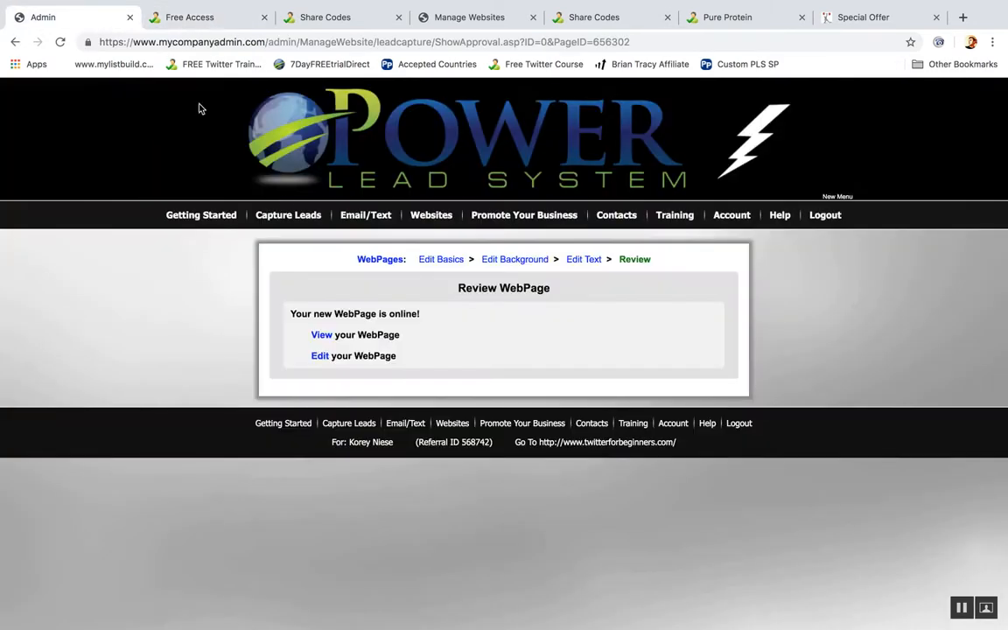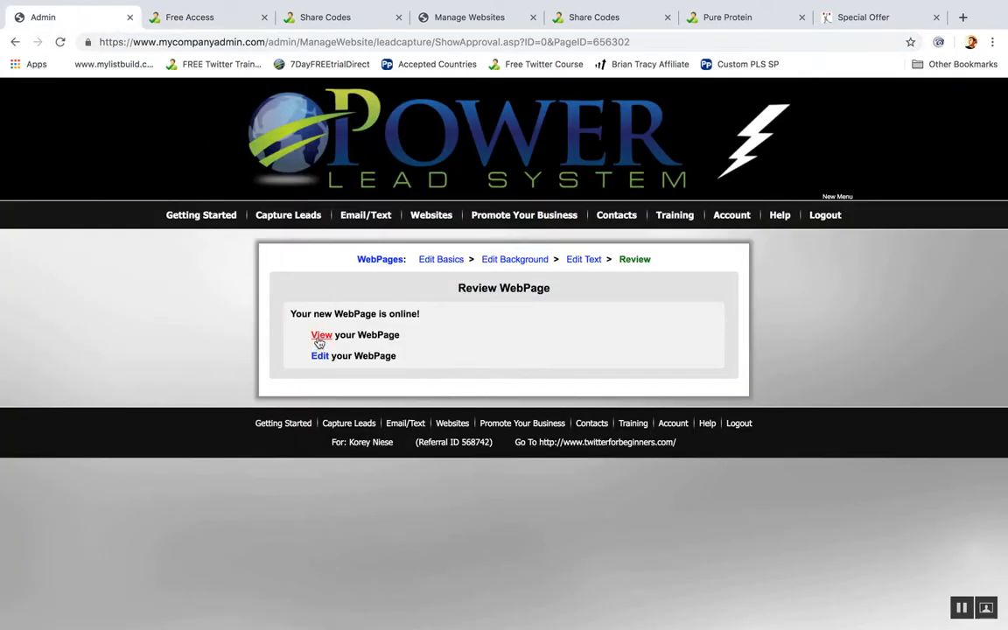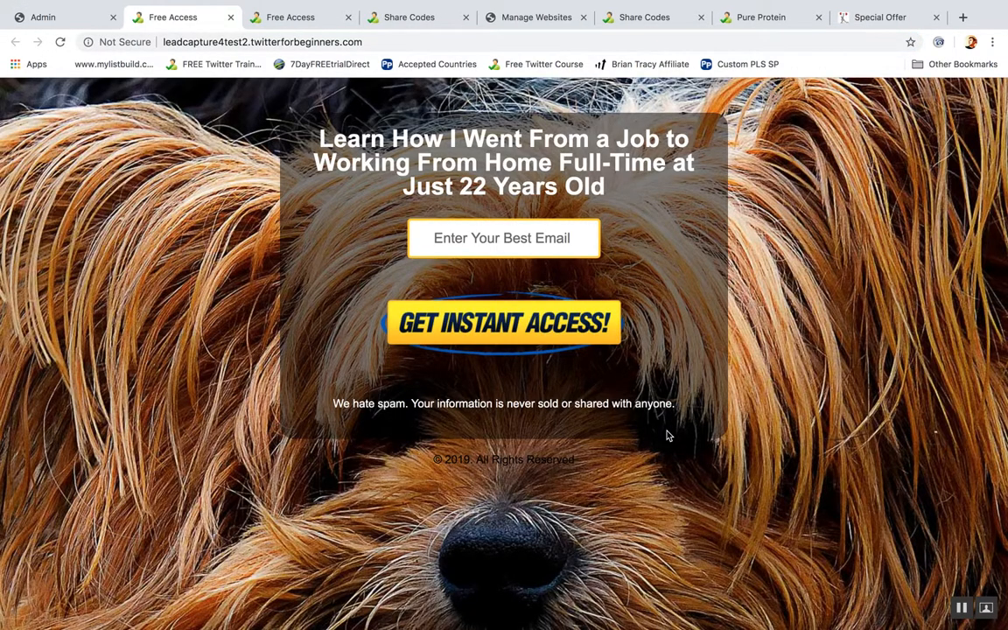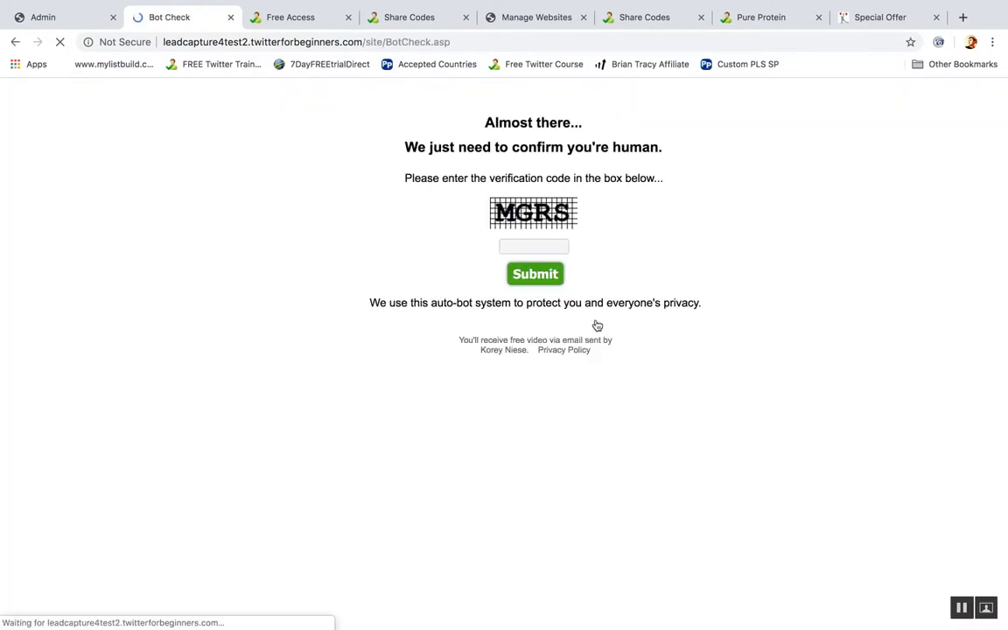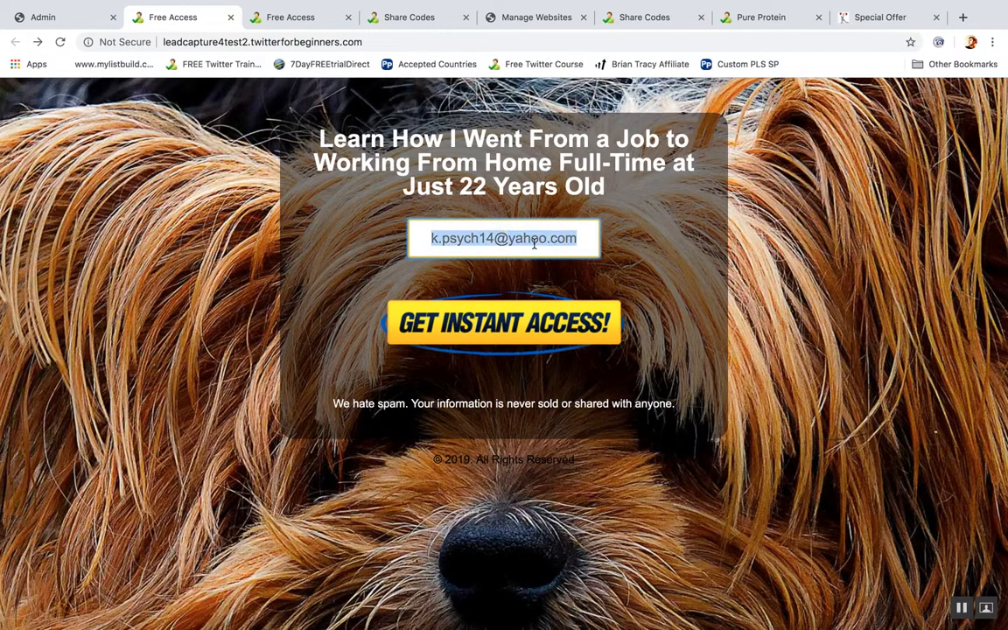So this is a different subdomain, and this page is the same because I made a copy of it. So you can make a ton of different landing pages really quick to test them. Now I can put my email in and click through. I'm not going to, I just don't want to mess with it. But that's an important little tip.